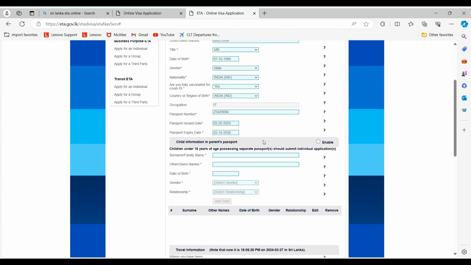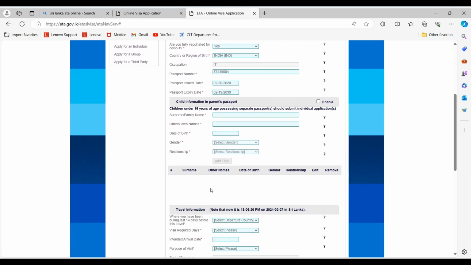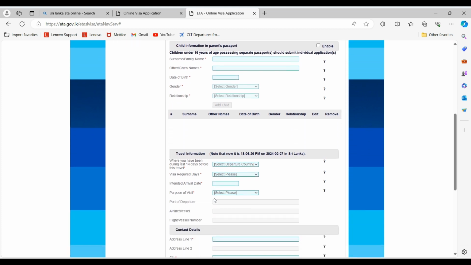If you are traveling with children, then this is the section you are supposed to fill in and click Add Child for the next child. Fill this only if they are traveling with you. Once you fill, the children's information will appear here. The next section is to fill the details of your travel history in the past 14 days.